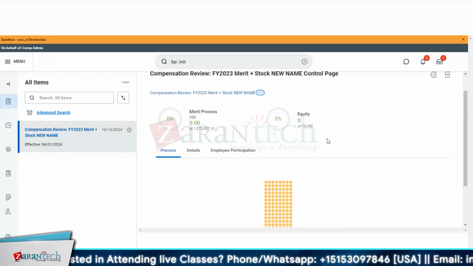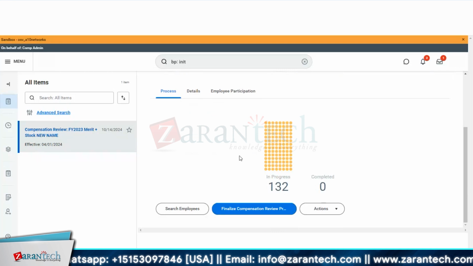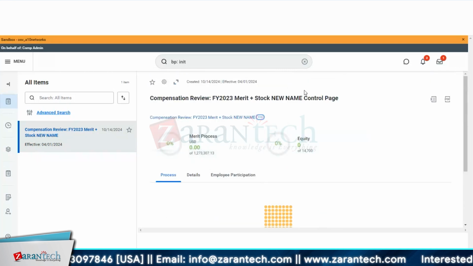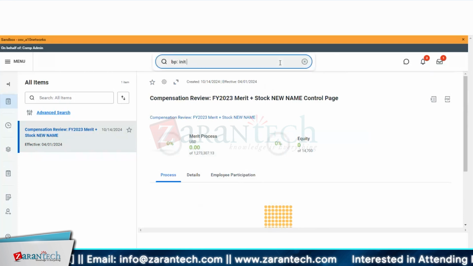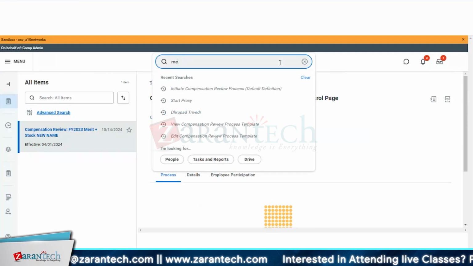Till what stage can we cancel the process? You could cancel it at any stage once you start initiating it, but this screen only shows up after you have launched it. If you want to cancel it before this stage, then you go to the merit plan and do it from there. So let me actually cancel it from there.